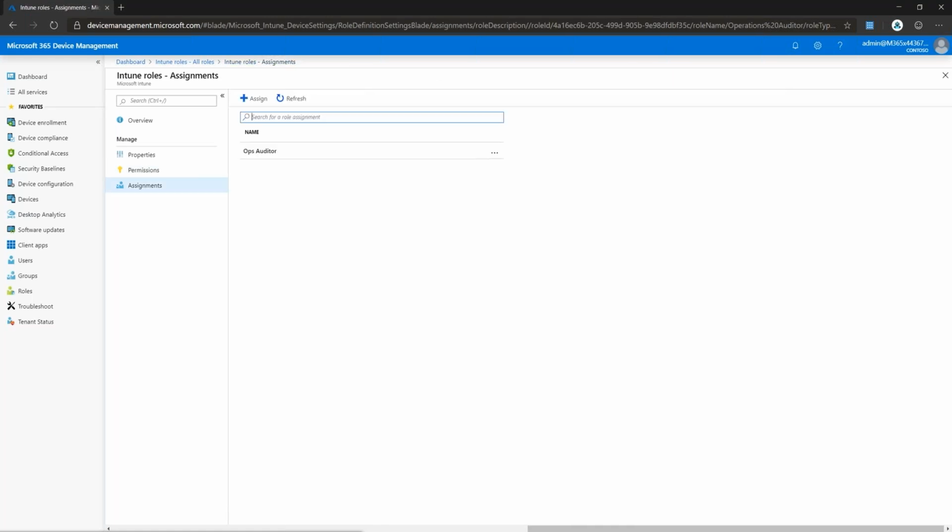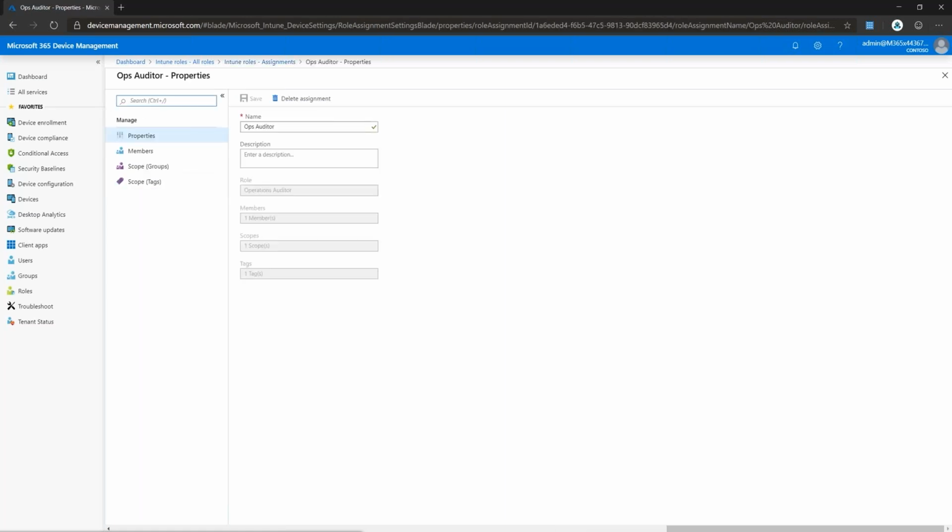Now let's look at assignments. And let's look at this assignment of ops auditor. So a role assignment defines which users are assigned to the role, what resources they can see, and what resources they can change.